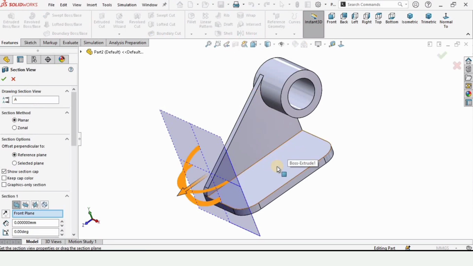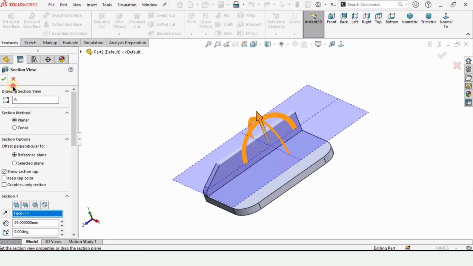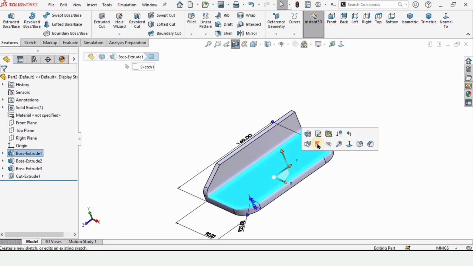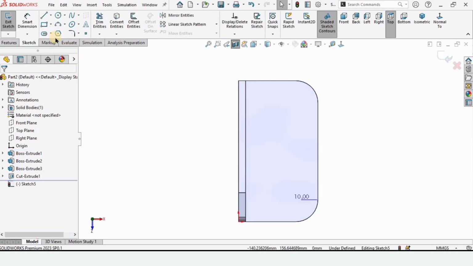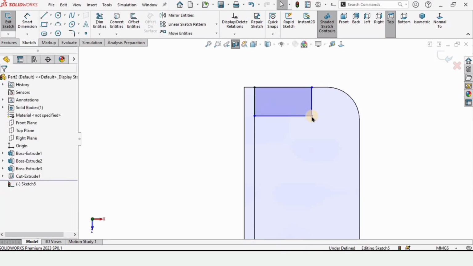Now we are left with only two more sketches, so select this section view and select this face, drag it somewhat up here and check this box. Now select this face and click on sketch. I have done this section view because you would not be able to see this corner that I want to make here a corner rectangle. So that's why I have added here a section view.